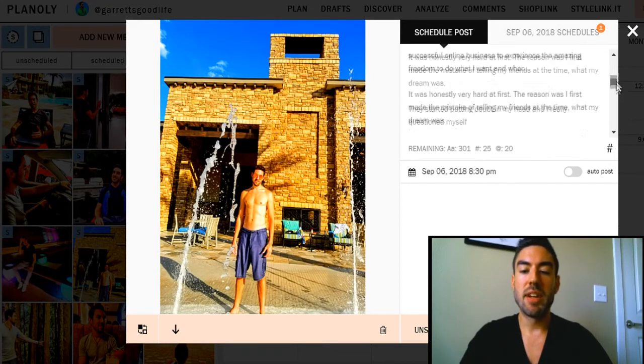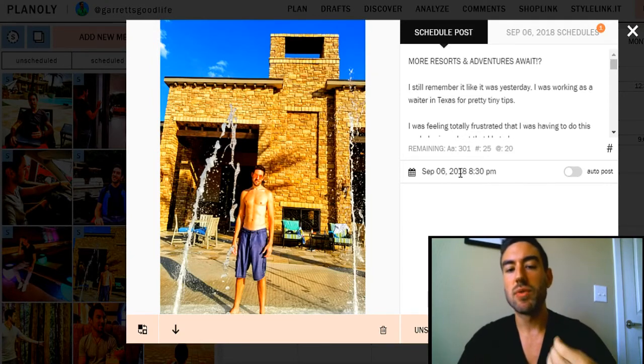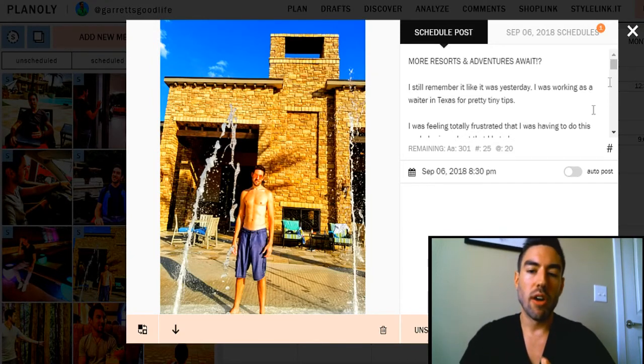Now, what would happen again is you would schedule this ahead of time, and at the time and day that the picture or post was ready, you would get a notification on your smartphone, and then you would just basically follow the instructions to copy and paste the caption and post the picture. So now they've just released the ability to auto post.